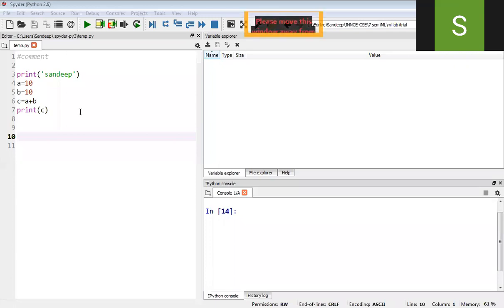Okay, can you see the screen, the Python Anaconda screen? Is it visible? Okay, yeah, we shall start with the lab program.